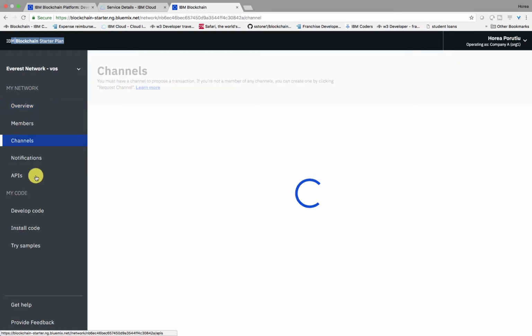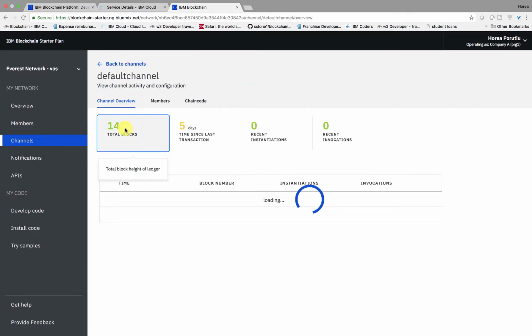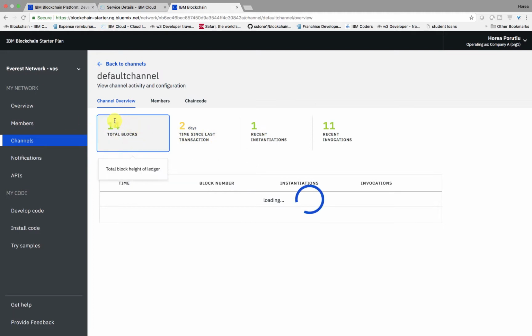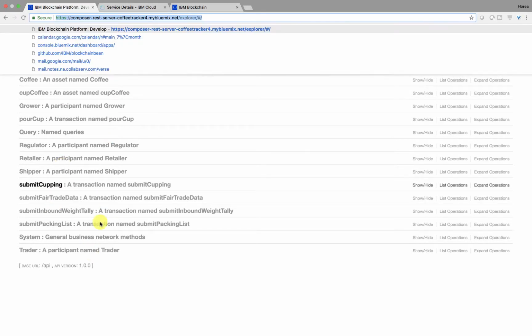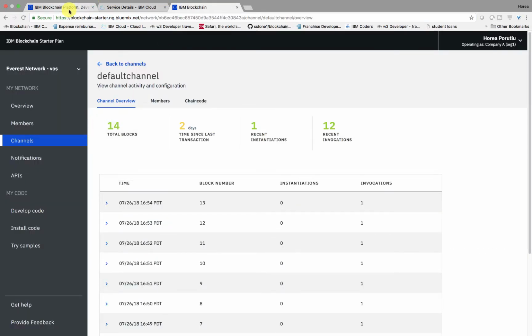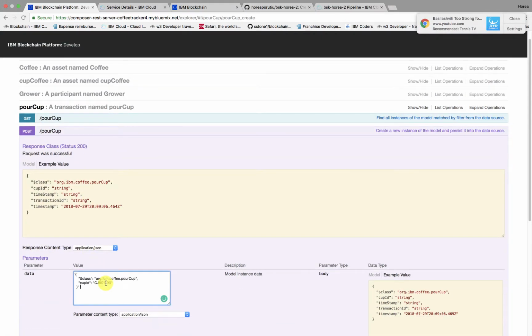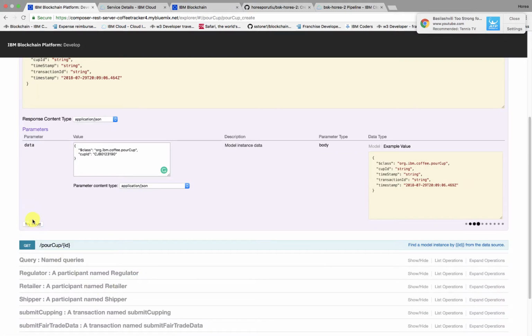And if you go into your channels here, you'll see your default channel, and you'll see when it was created and how many blocks there are on it. So you see here, there's 14 blocks. That's 14 transactions on the network. And I'll show you how invoking one of these REST API calls will actually add blocks to this network. So okay, we can go into pour cup here. Put in a cup ID, and the actual cup ID doesn't matter too much. So we can do that. We can try it out.